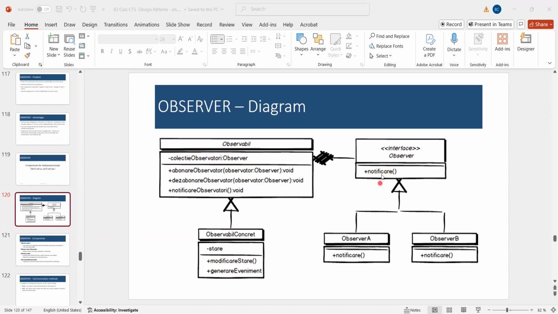You call this method. And by calling this method, which is implemented in all these observers because they all implement the interface, you execute this method on this object and this object. And this is the way you notify them. You actually call that method which executes in those observers. And that's the entire story.